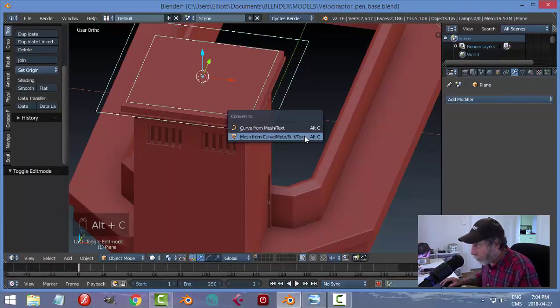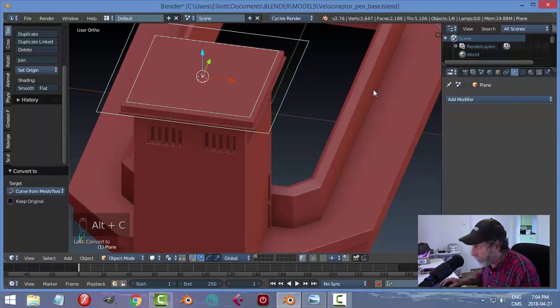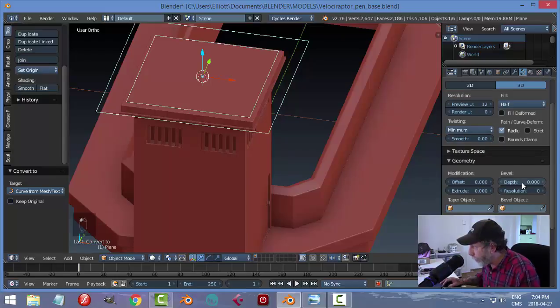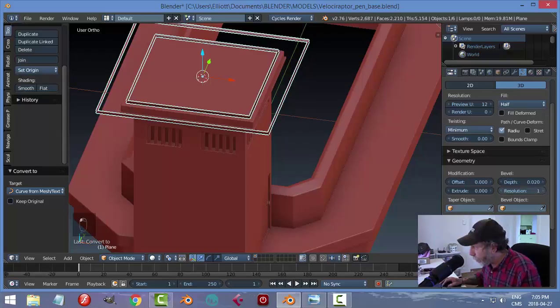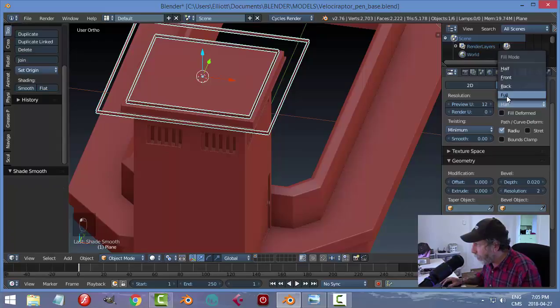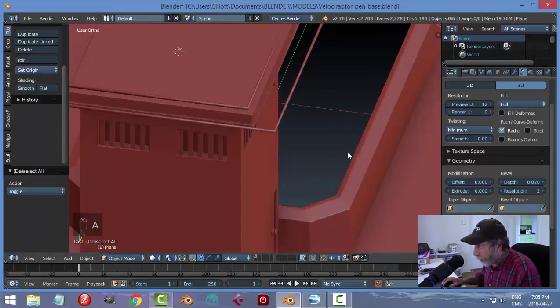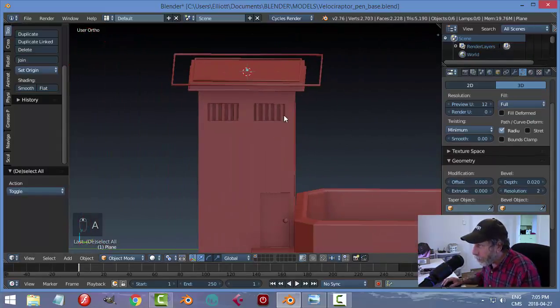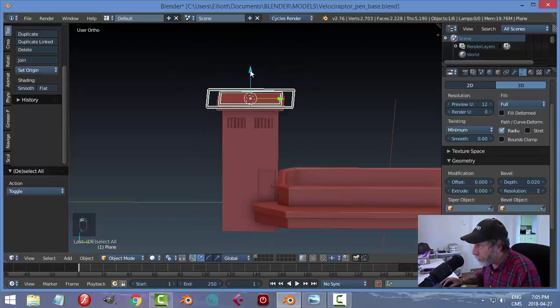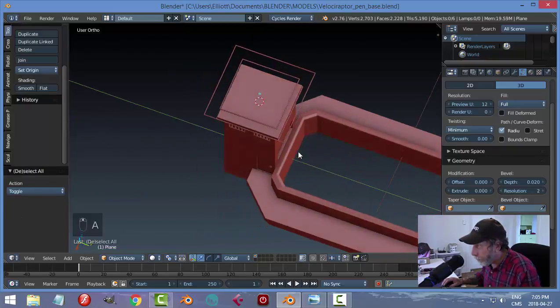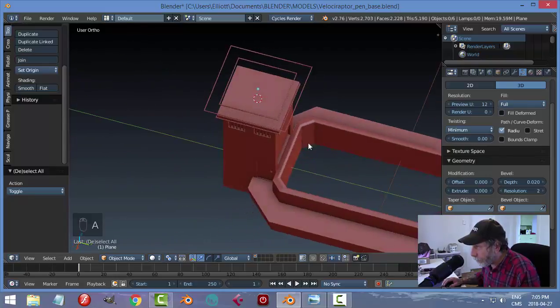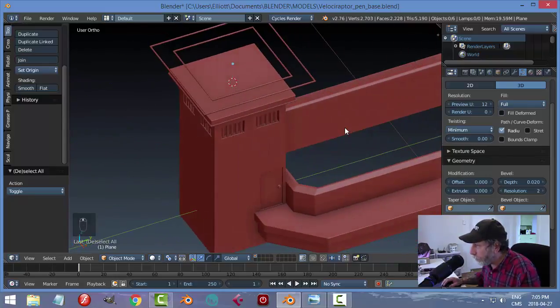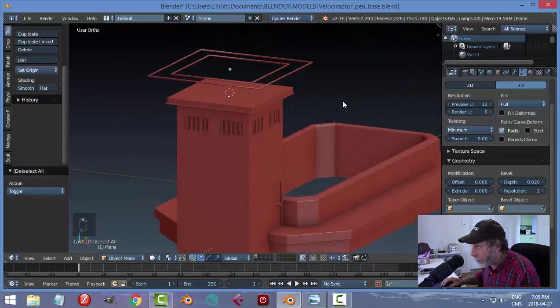All right. Alt-C, curve from mesh, and that's going to bring up this little curve icon here. I'm going to click on that, and I'm going to choose a depth of 0.02, let's say. Resolution of 2 for now, and I'll hit smoothing. Make sure you switch the fill to full. And now I've got railings, sort of. Let's bring this up a ways. Now, I'm not going to apply that yet.